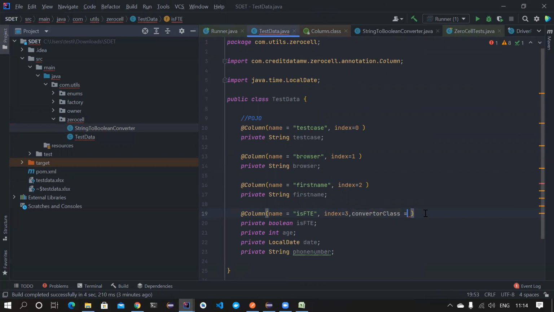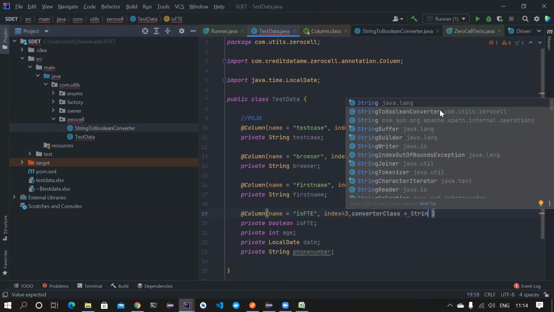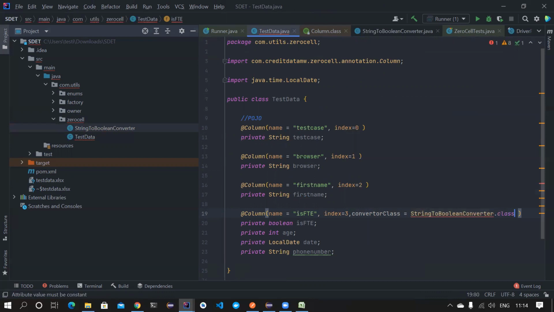And here I'm giving my own converter. What is the name of the converter? It's StringToBooleanConverter dot class. If there is any other field that you need to convert from boolean to string, you can also use this same converter logic.